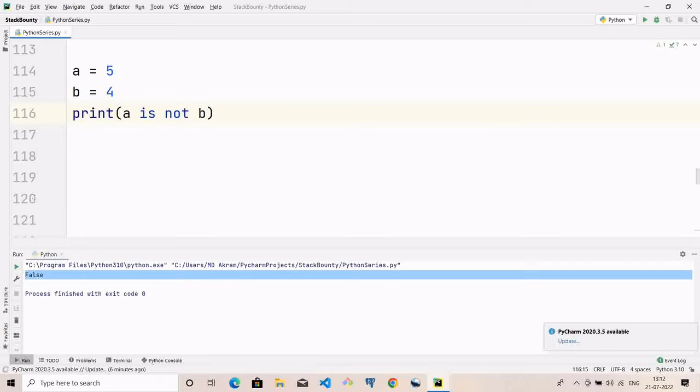Now we will put the not keyword after the is keyword. The is not operator returns true if the variables on either side of the operator do not point to the same object. Otherwise, it will return false. Now have a look at our expression. Actually, a and b do not point to the same object because inside the a variable we have 5 and 4 inside our b variable. So they are completely different from each other, right? So our is not operator will return true.